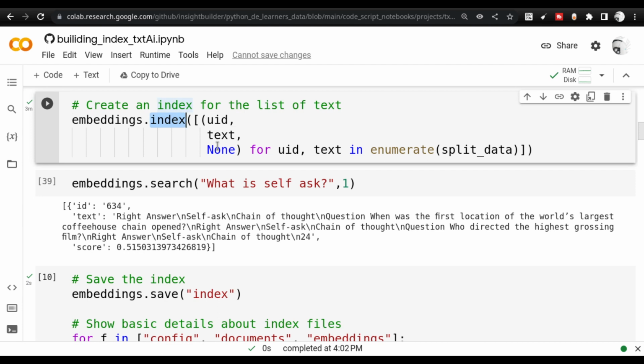When you use the index method, you give it a tuple. You need to give a UID, the text, and this None value. The None value is kind of a tag that we provide inside the index. As of now, you don't need to worry about it, but you can. When you're enumerating, you can create one more variable and feed it here also, but I'm not going to do that. This is a basic enumeration task. Enumerate gives me the index as well as the text.